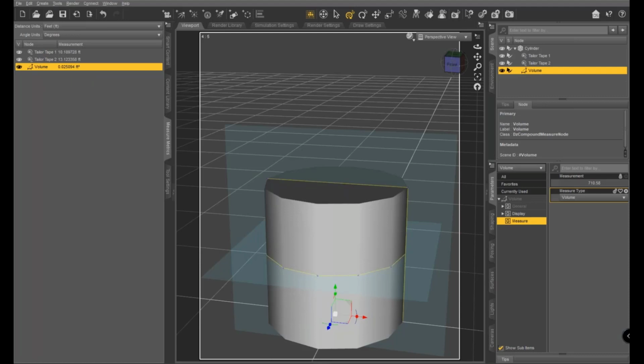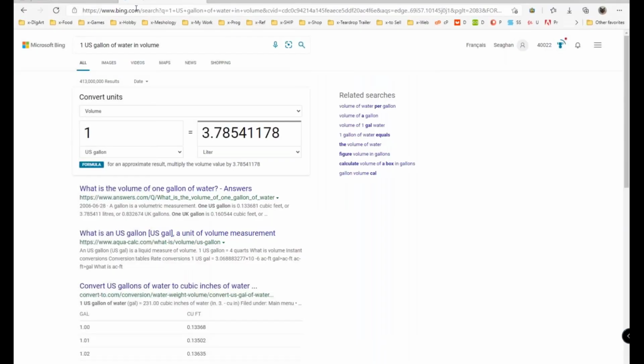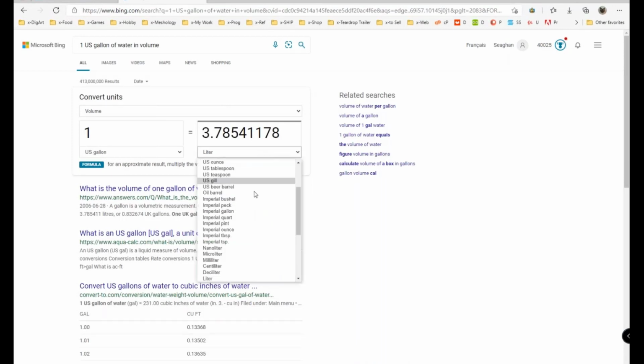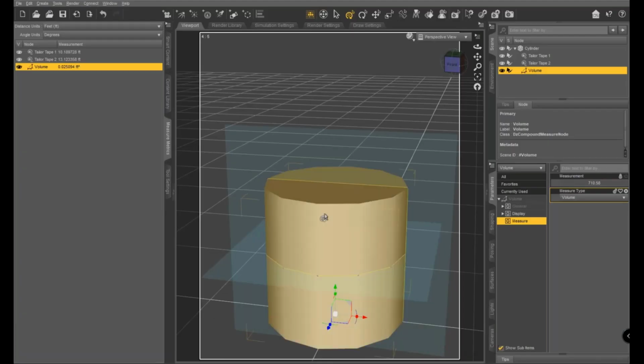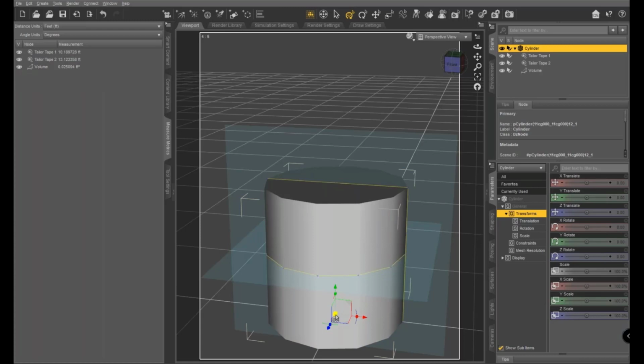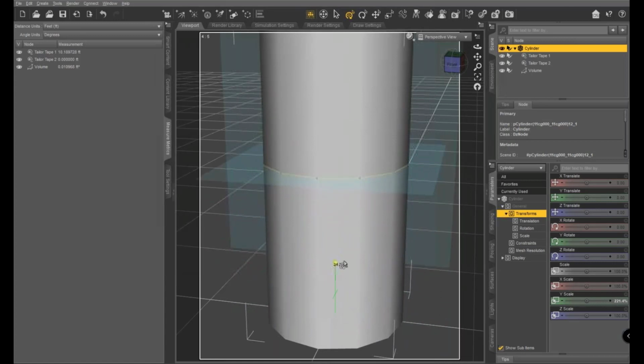The measurement of a gallon of water is, and I actually have that here. A gallon is 0.37 liters, but we want, I don't know, let's do inches. Cubic inch. So 231 cubic inches. So 231. So if we make this bigger, let's do height.